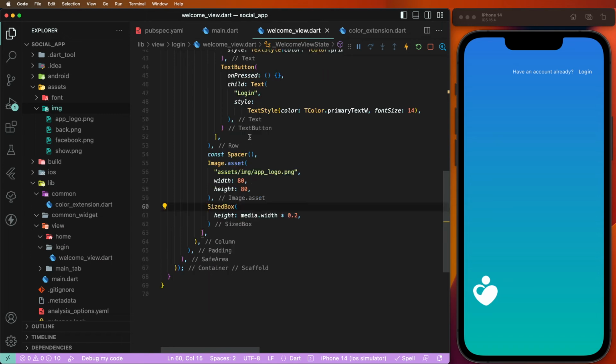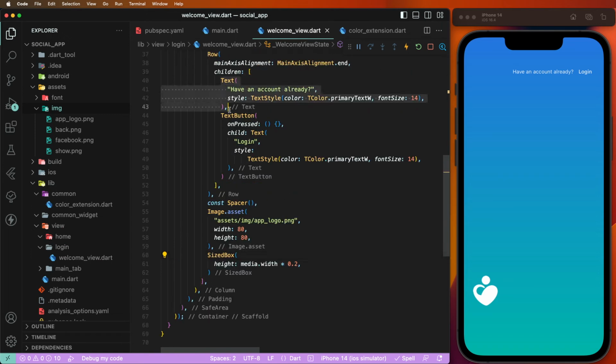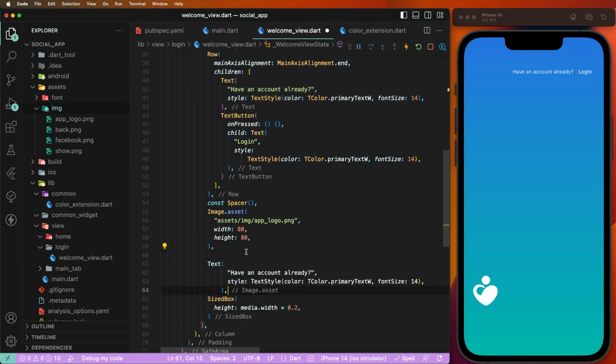Now we need to create the text. Copy this here and paste it here. Now we need to set the titles.